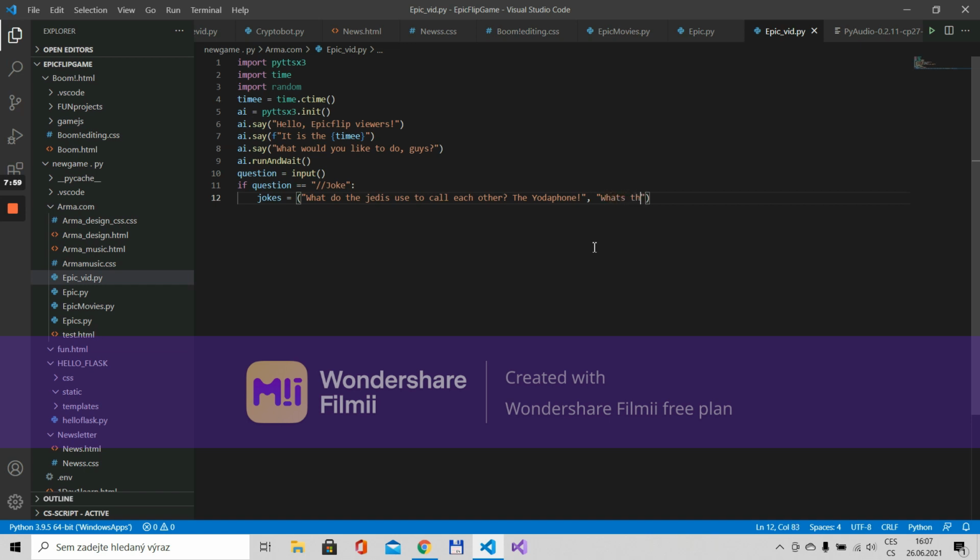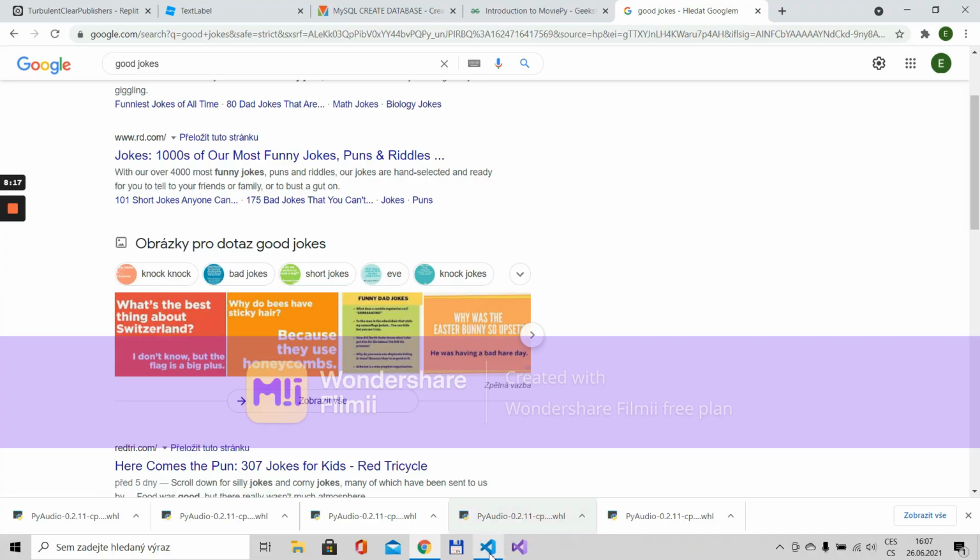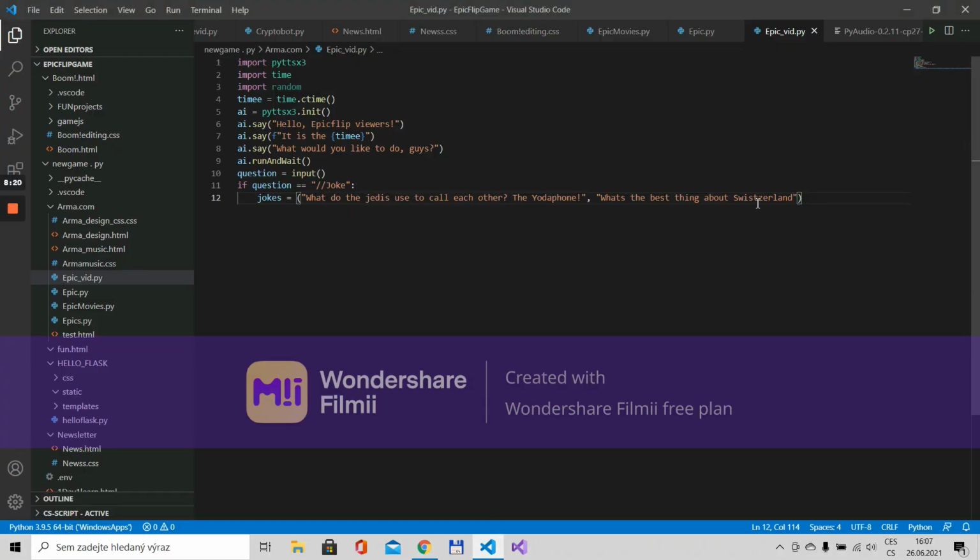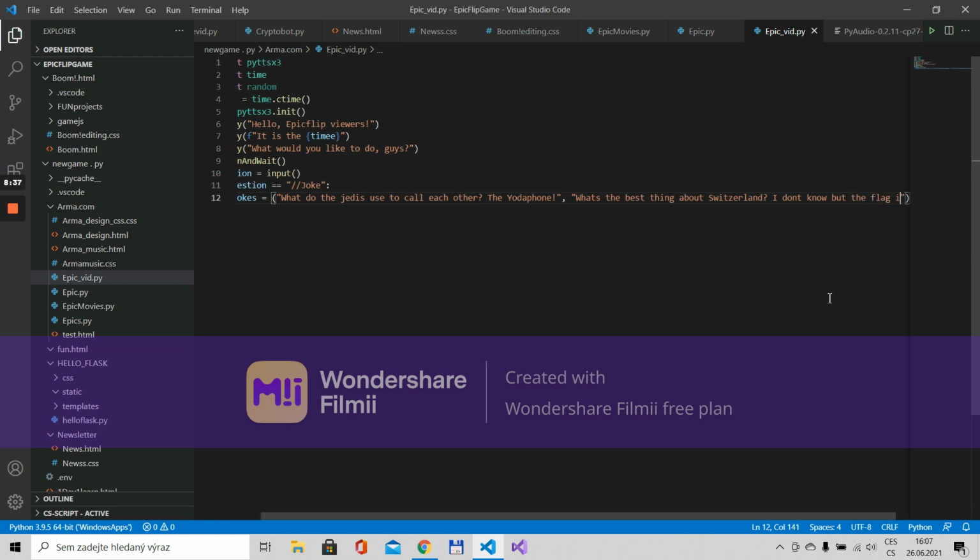What's the best thing about Switzerland? I don't know, but the flag is a big plus.